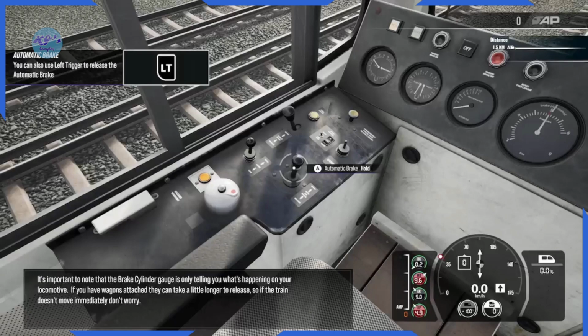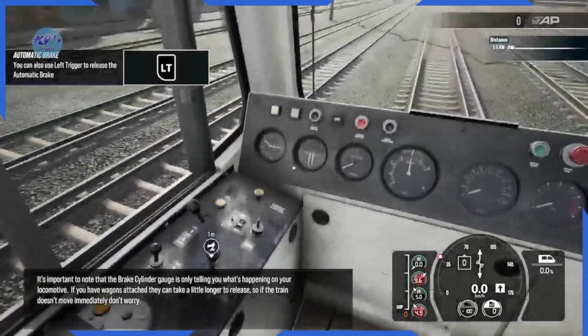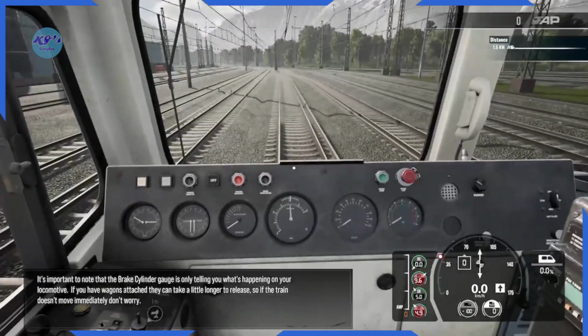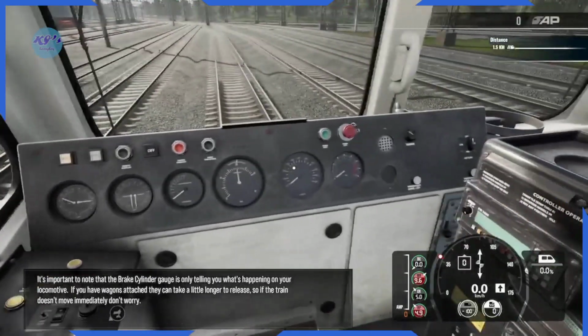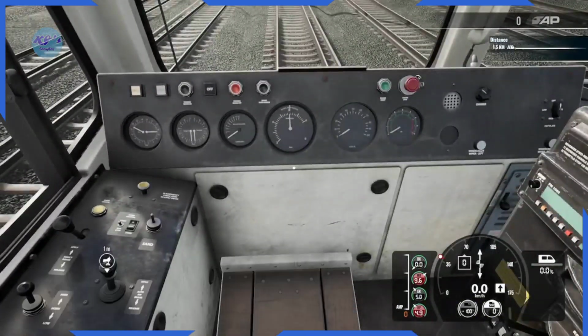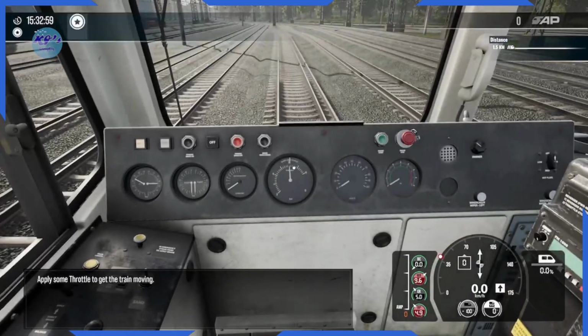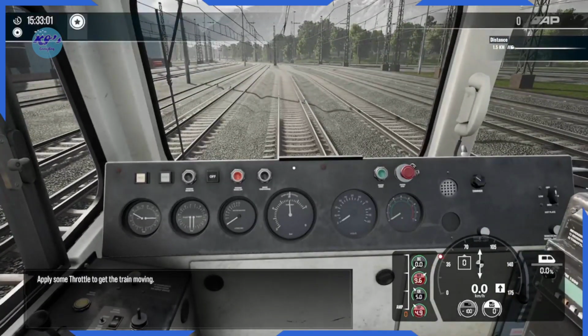It's important to note that the brake cylinder gauge is only telling you what's happening on your locomotive. If you have wagons attached, they can take a little longer to release, so if the train doesn't move immediately, don't worry. Apply some throttle to get the train moving.